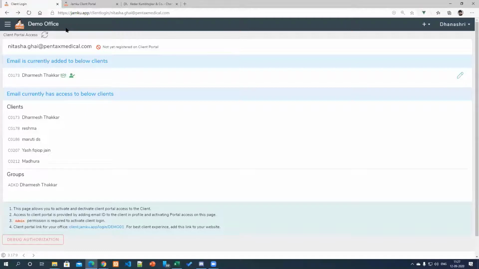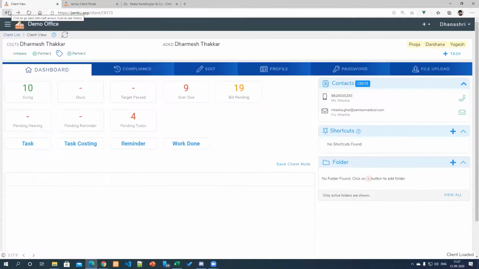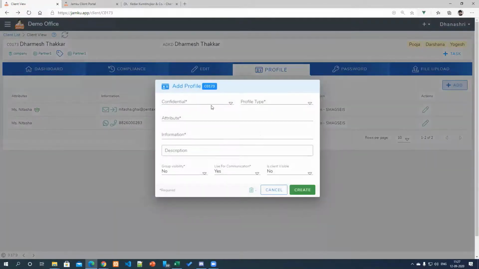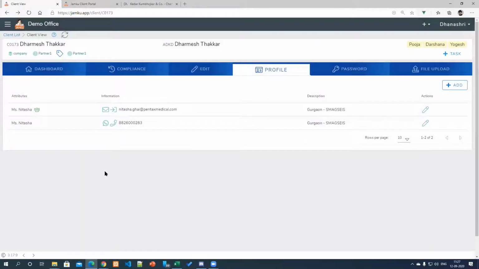Next, we have a question: can one client have more than one login? Yes, of course. You can just go to profile and add another email ID and give them access. As simple as that. So one client can have access; you can store multiple email IDs and give them access.